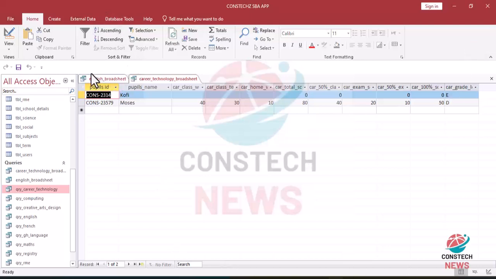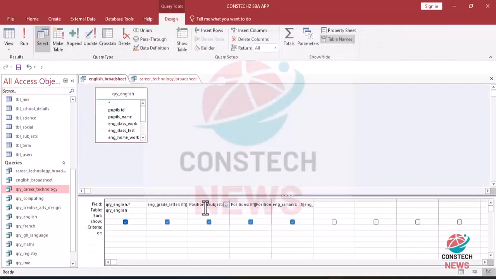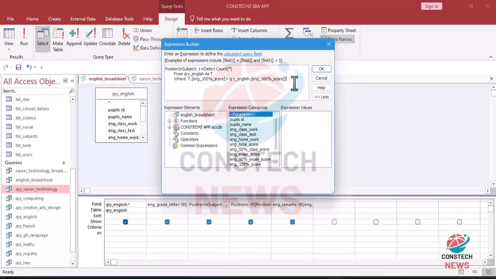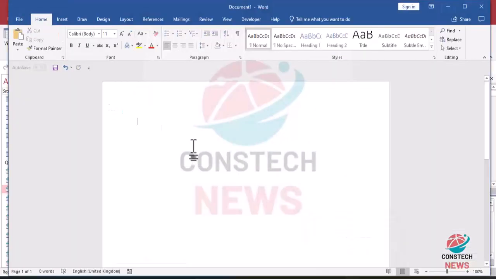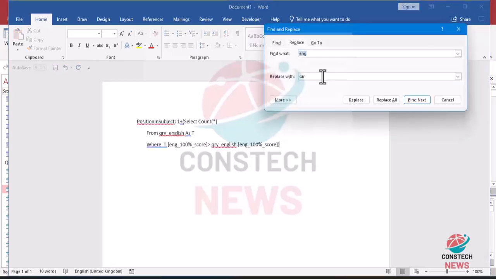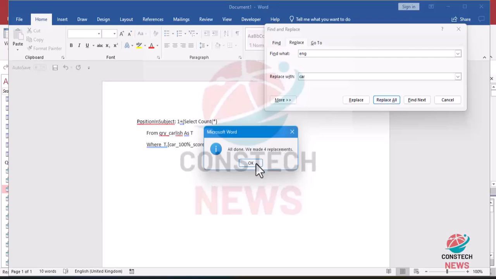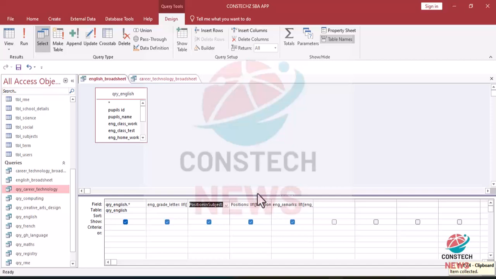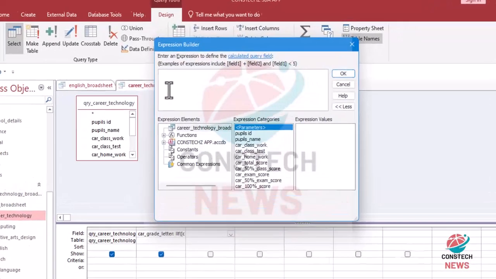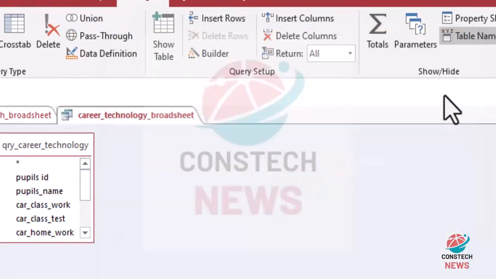So go to the English broadsheet and copy the position. So go to builder and copy this position, Control C to copy, close the table, go to Microsoft Word, paste it here, go to replace and then click on replace all. After you press replace all, just Control A to select everything, Control X to cut, then come to the career technology broadsheet, change the view and come here, go to builder and then paste it there, click on OK, run.